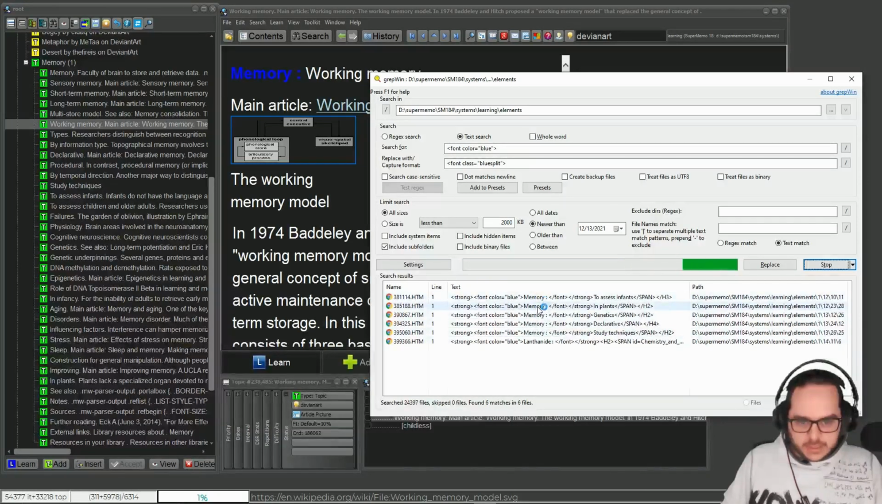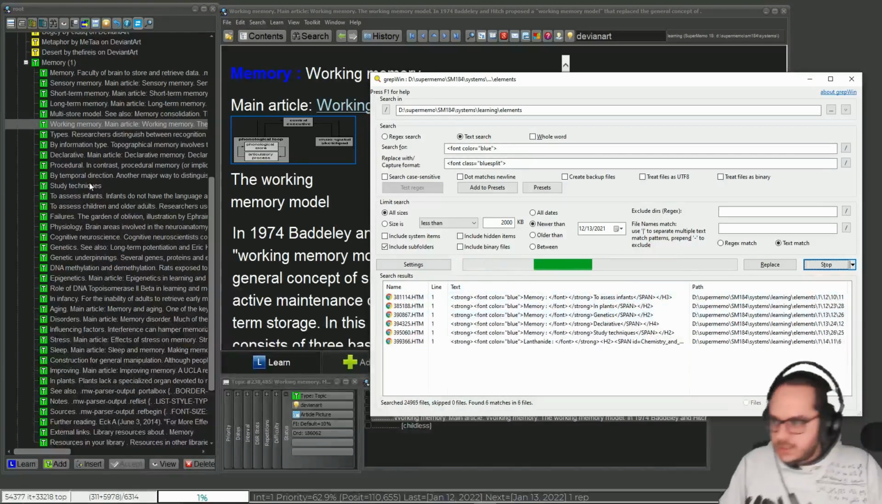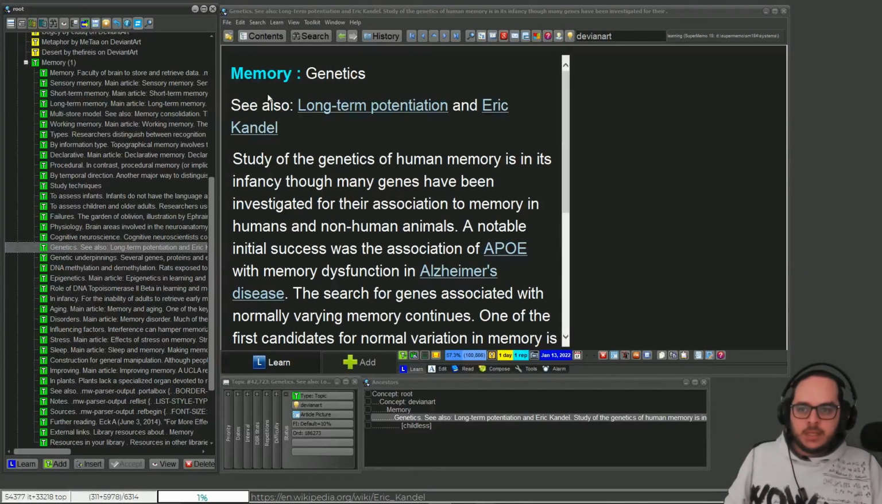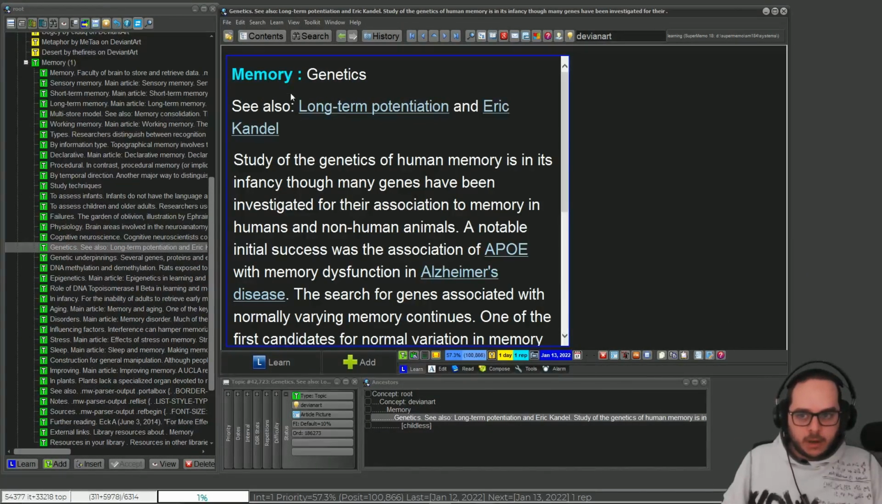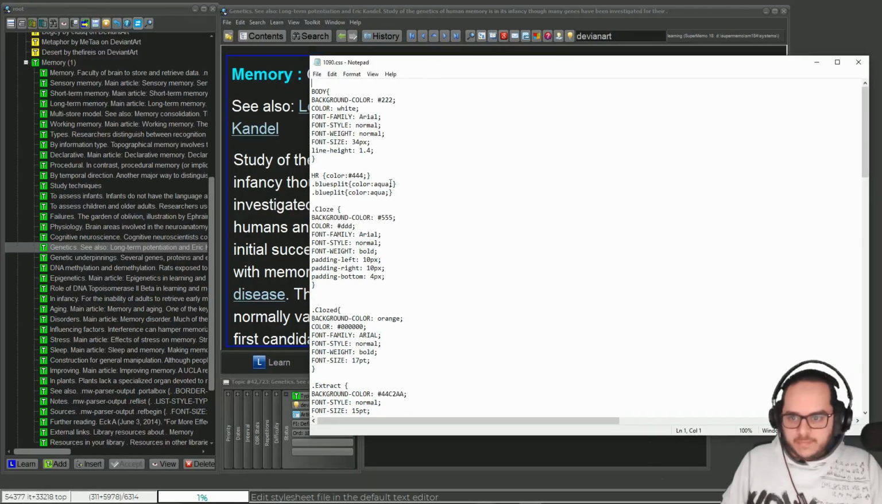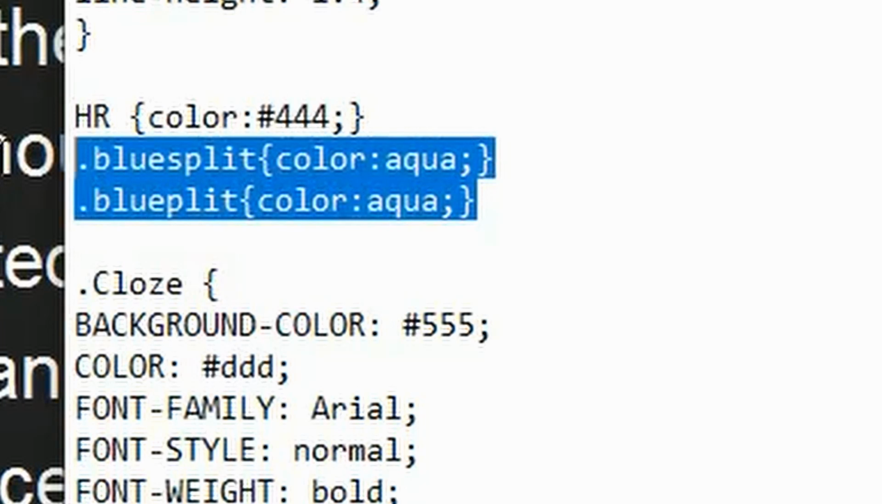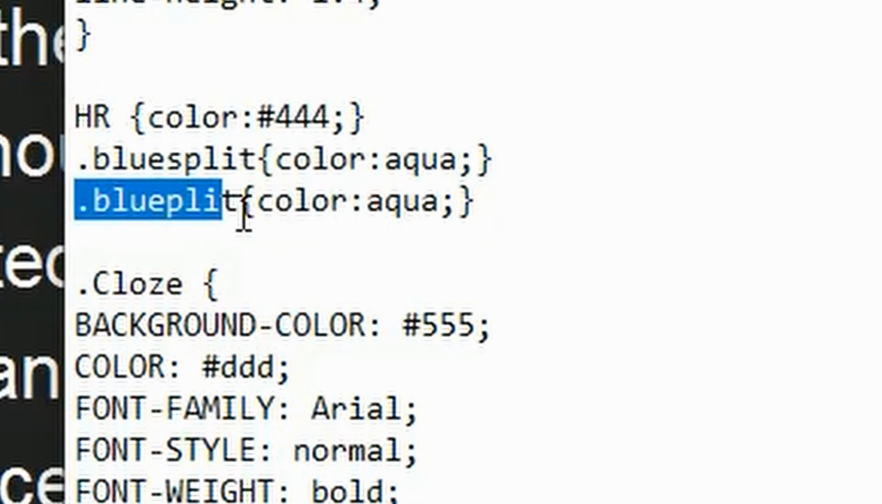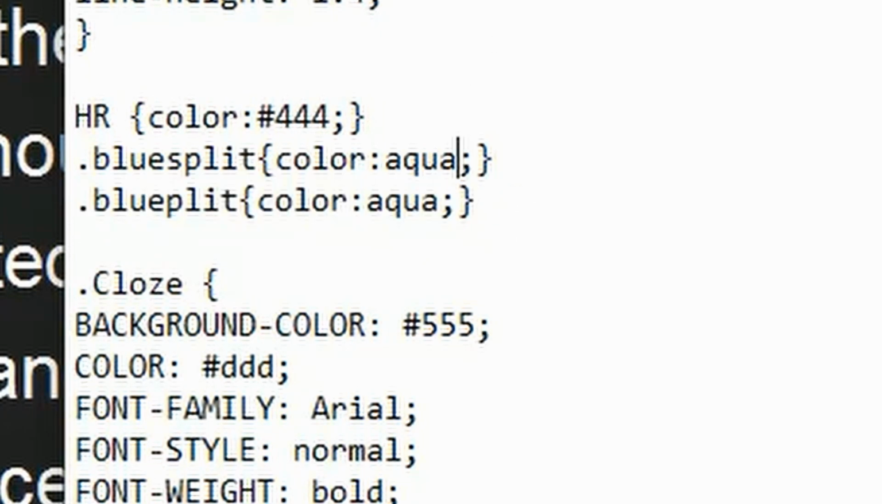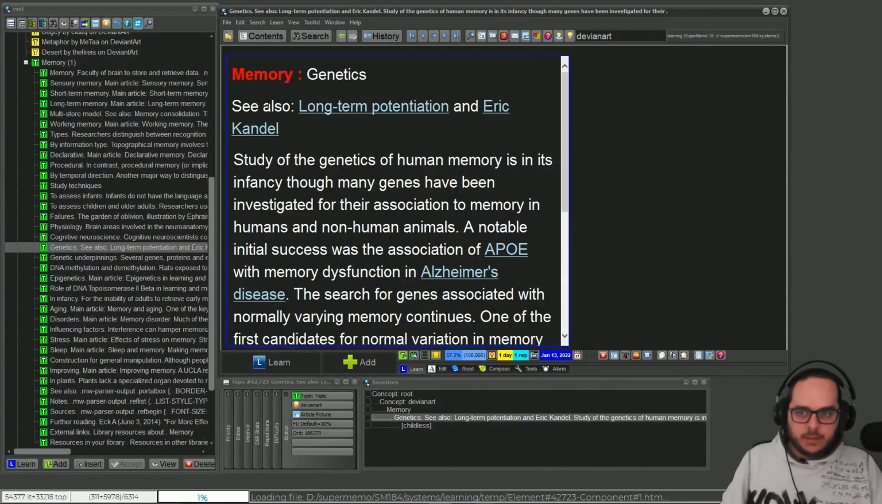So let's do, for instance, memory and genetics. Here it is. Boom! Why is it in this color? It's not automatically in this color. What I do is that in my styling, I have this blue split and blue split again, because I made a typo one time, so I'm including those. So if I change this aqua to red, here it is, color red.